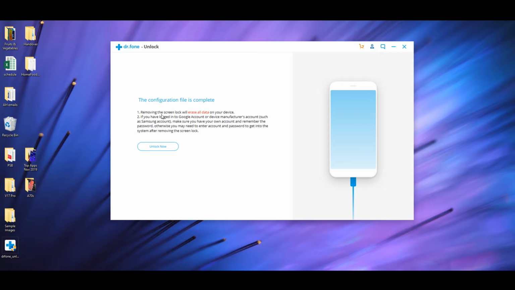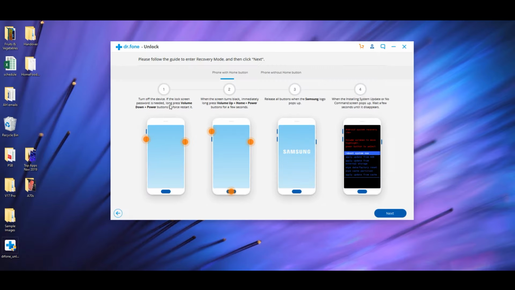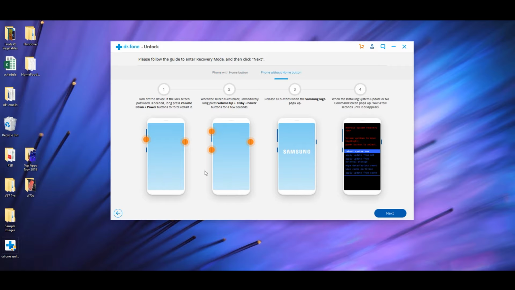And for the phone that I have, I'm going to have to erase all data to bypass the lock screen. And I may be asked for some Google account information. Now, here are the instructions that I need to follow. And your phone may or may not have a physical home button, so you can choose and then go with instructions accordingly. So for me, it seems like I'm going to have to hard reset my phone using the power button and the volume down button.